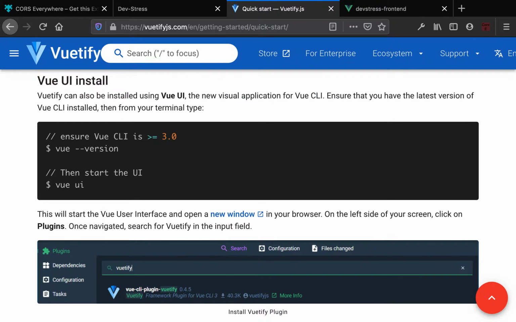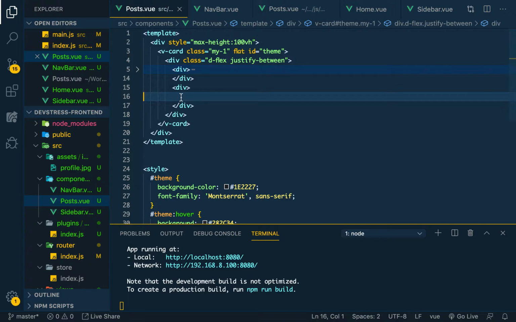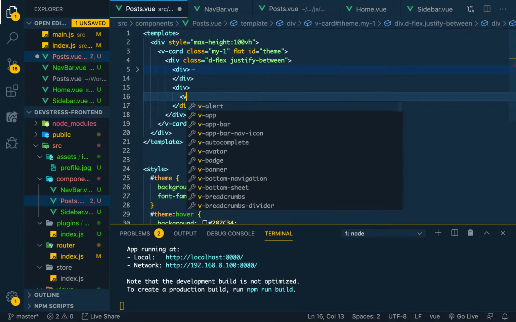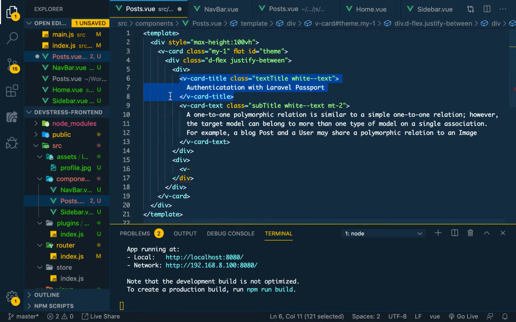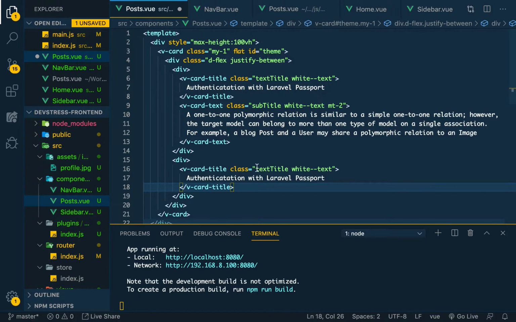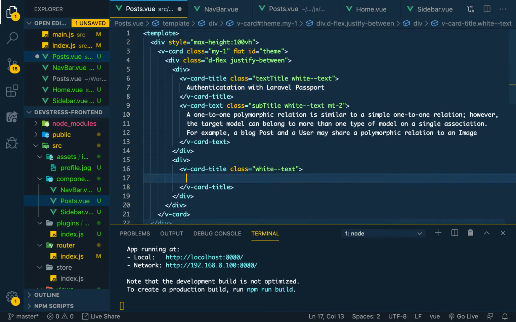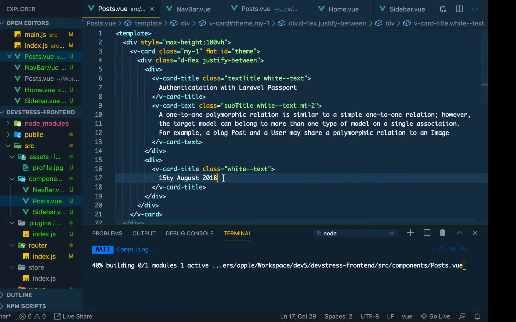We're going to use the flexbox. We're already using flex here. You can see we are using display flex and justify between, and that's why we have this one and then this one. So there's no content here, but let's say you put a title here, then we move this, then we just put 15th August 2008, and then we save.